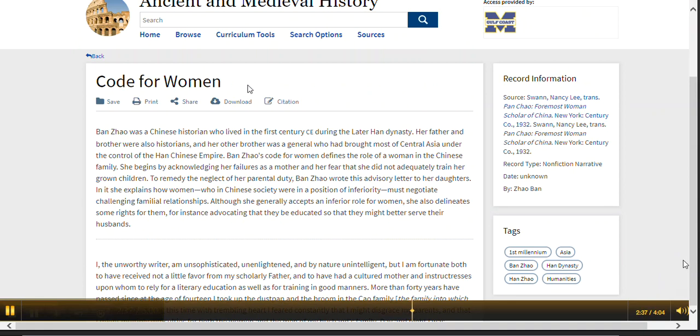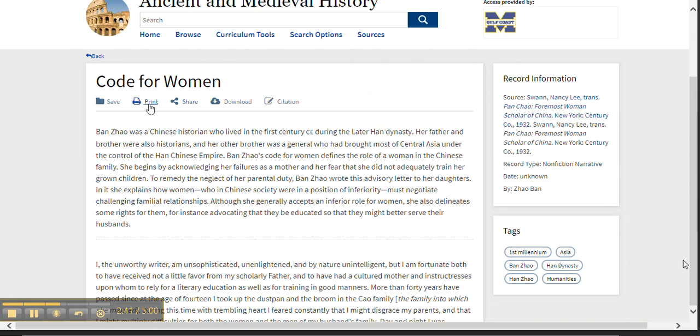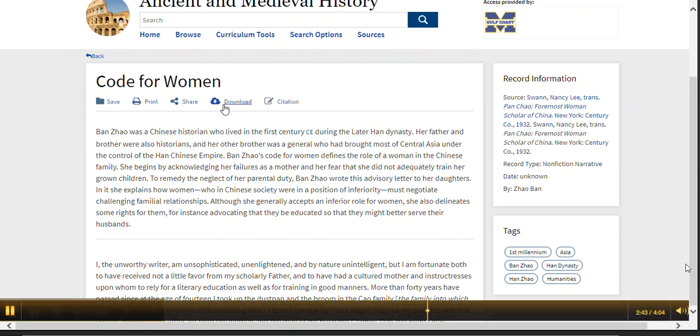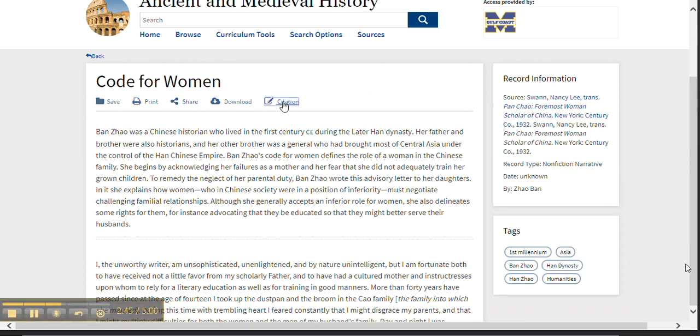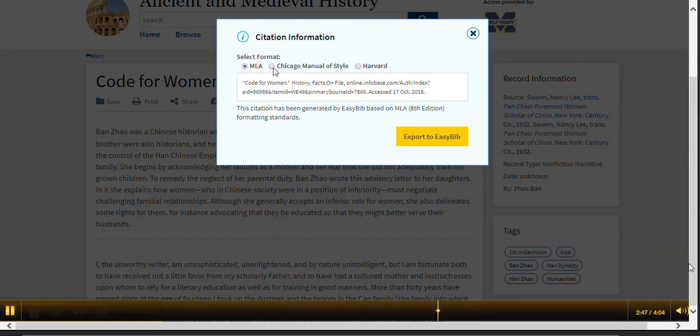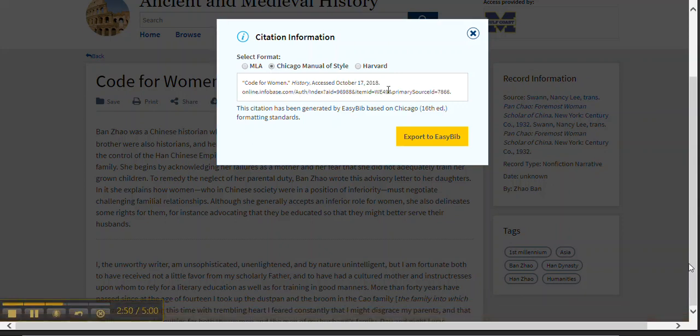Underneath the title of the primary source, you see all the database features. You can save it in a folder, print, share it, download it onto a device, and then you have that citation feature. So just select your format and then just copy and paste it into your Works Cited page. Just remember, once you copy and paste this citation, make sure that the formatting is still correct.